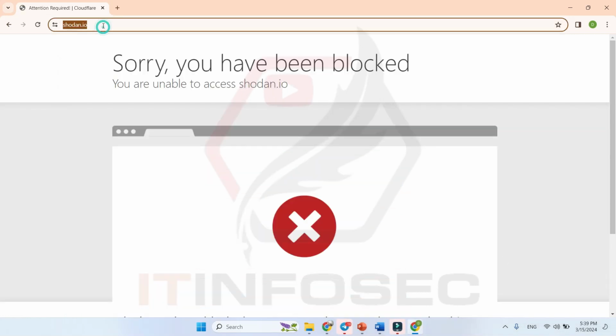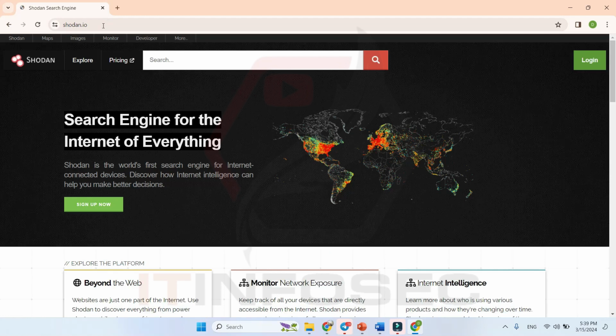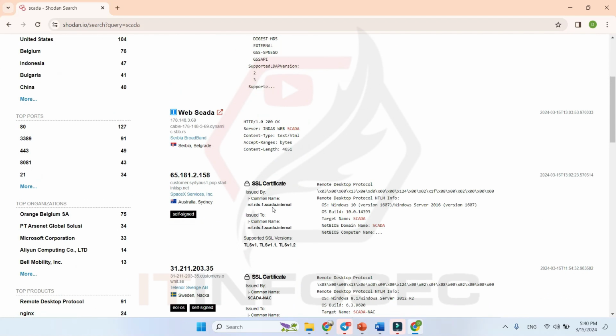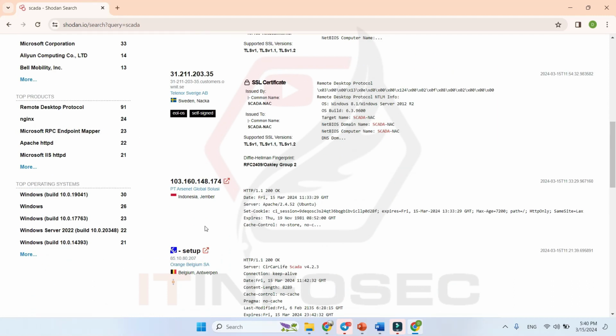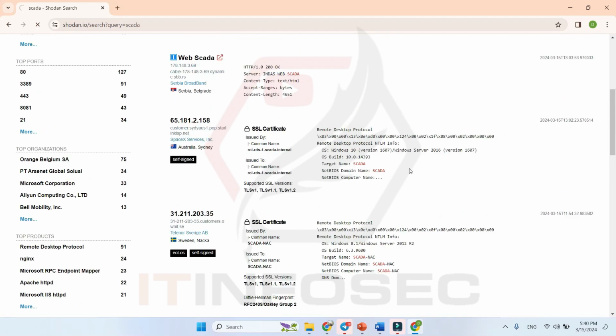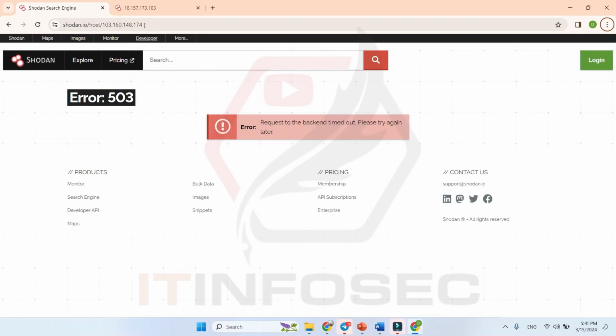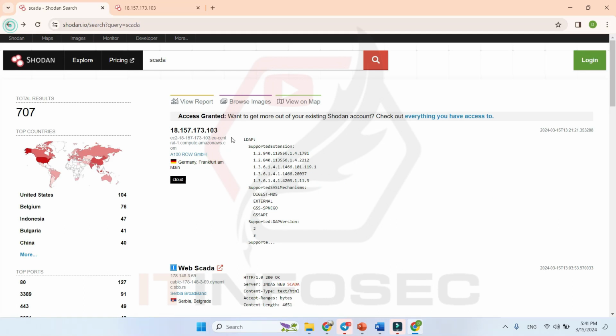Sorry, let me refresh that again. For instance, let me search for SCADA, which points to industrial systems, and hit enter. It will show us many SCADA systems, for example, web interfaces and many other items, such as this one. If I connect to that, what happens? It doesn't work. I clicked on the first result, the first item.